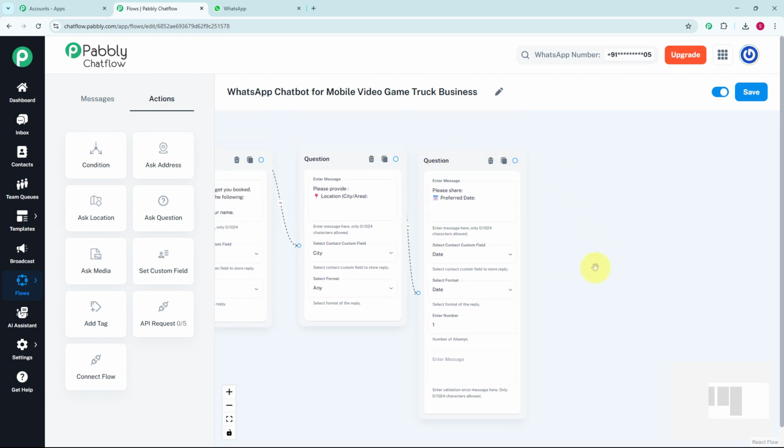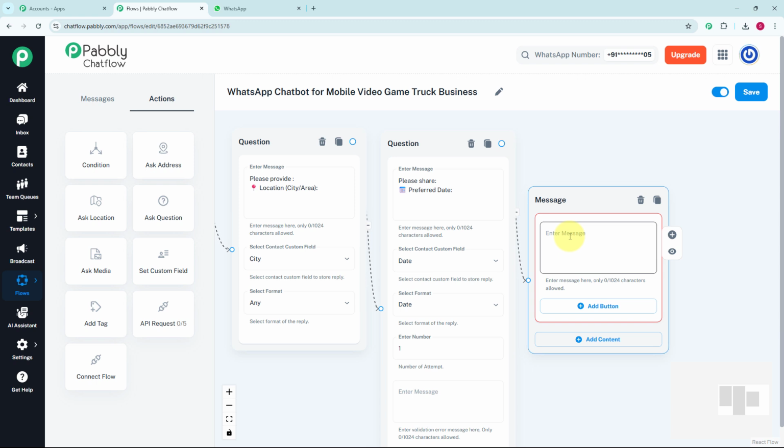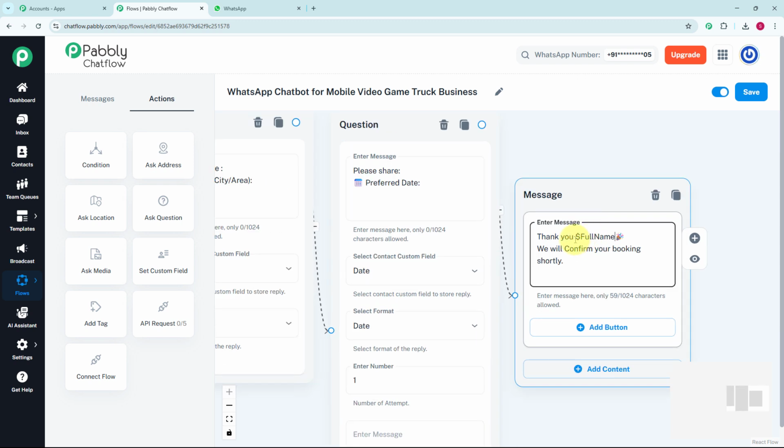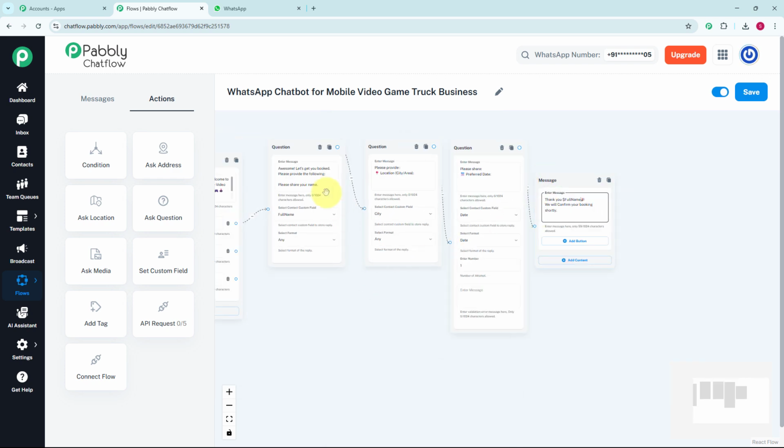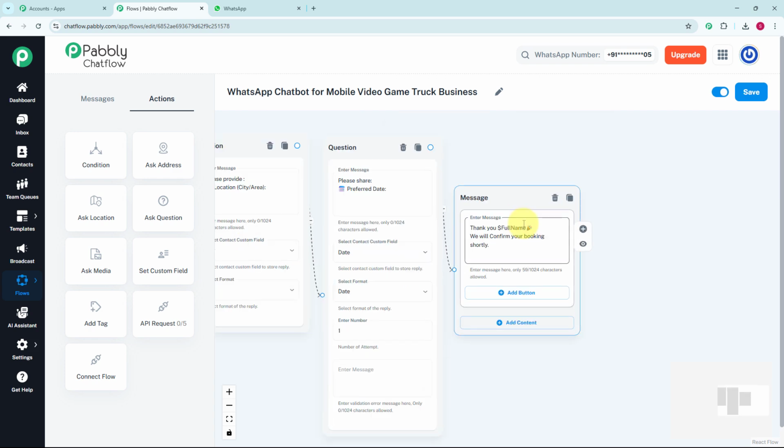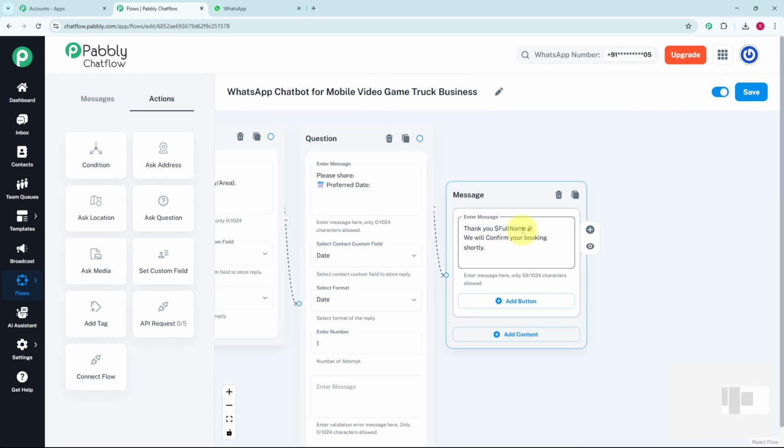Now if the user answers this question also, I am going to send them a personalized message. So for that, I will just drag and drop, and here I am going to select text plus button for entering the confirmation or thank you message. Here you can see I have entered this thank you message, and I have entered this $sign with the full name, which is the contact custom field which we have selected over the question where we were asking for the name. So by using this $sign with this contact custom field, we can create a personalized message for our customer.